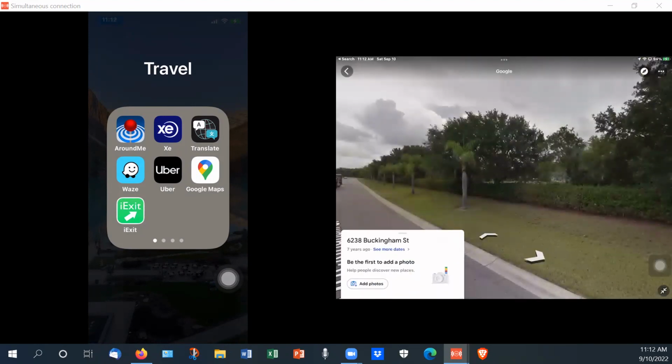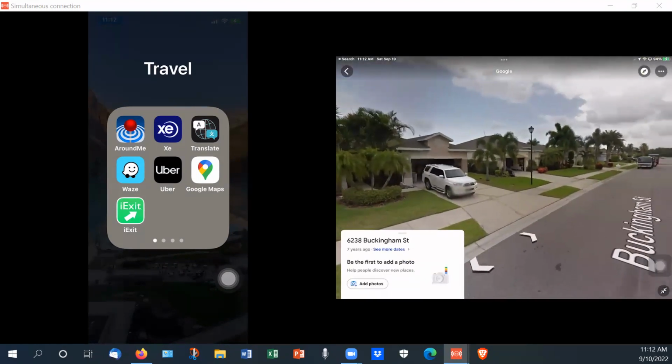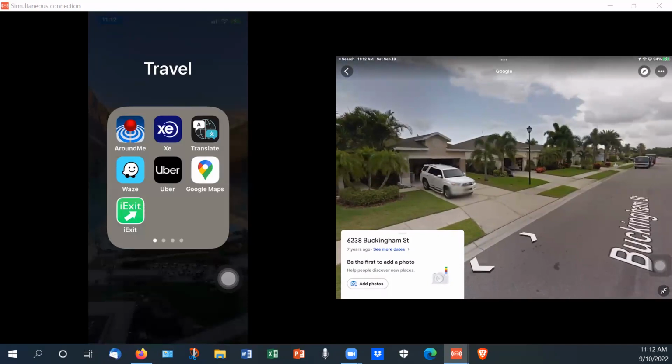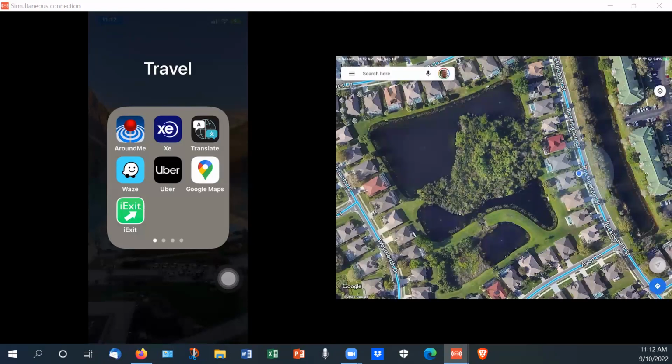There's Street View on the left. And there's my house. So everybody's going to say, how did you do that, right? And let me describe how I did it.